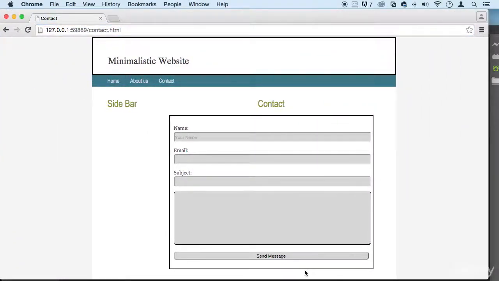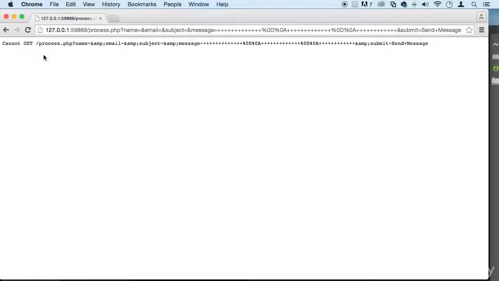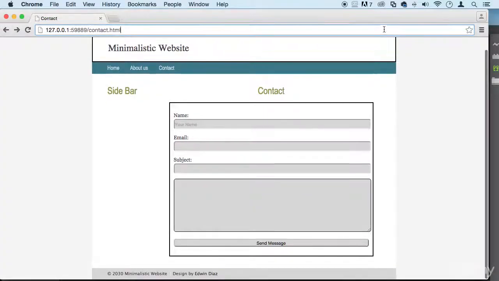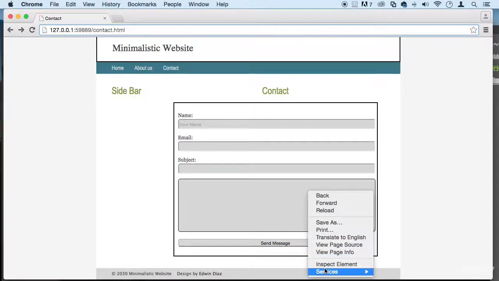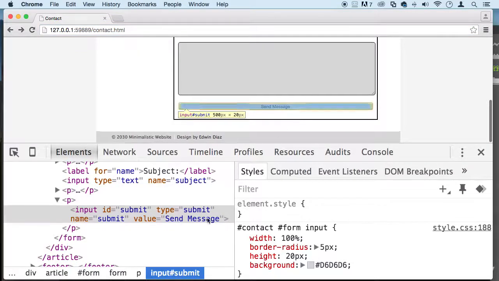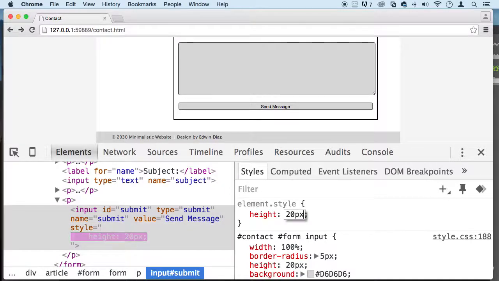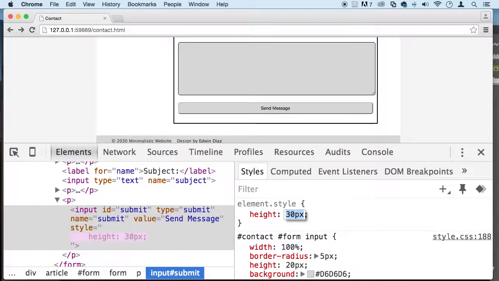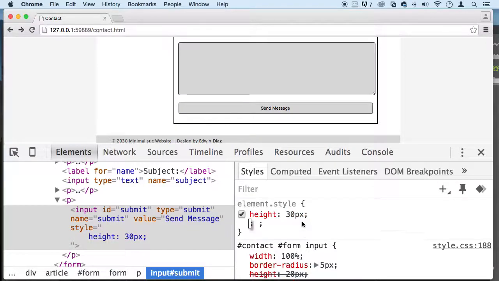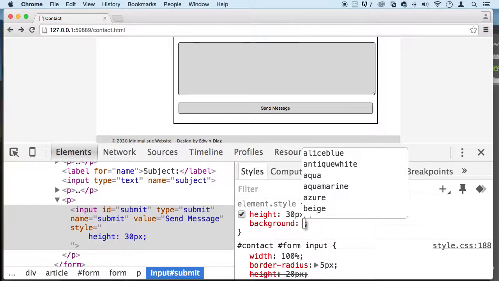All right, as you can see there, we've got a little button. Right now we can't send information, but as you can see, we sent everything by default in the URL, everything we got, all those fields. That's called a GET request. Let's style this button a little bit. Submit. Let's just say the height is 20 pixels. Make it a little bit more. 30 pixels is good. Why don't we change the background on it?